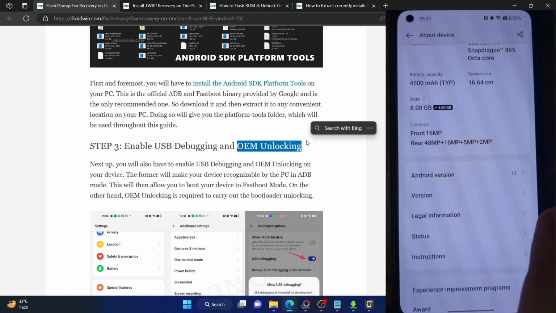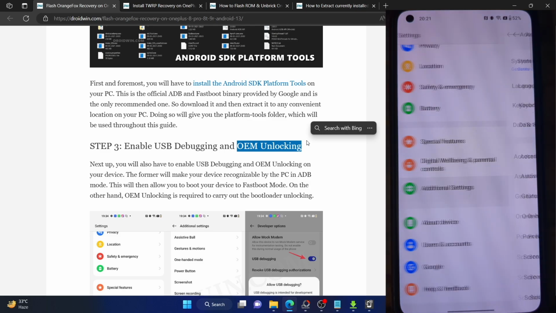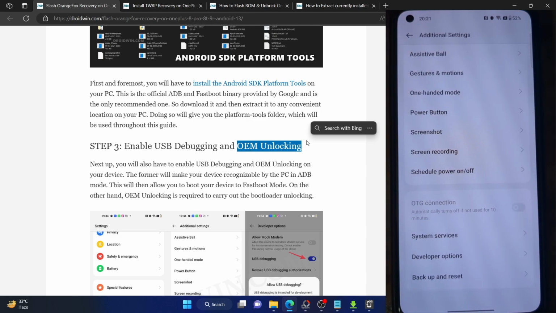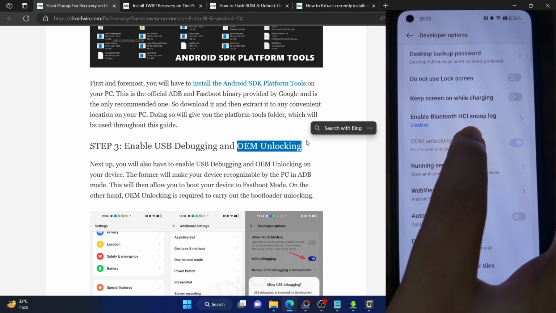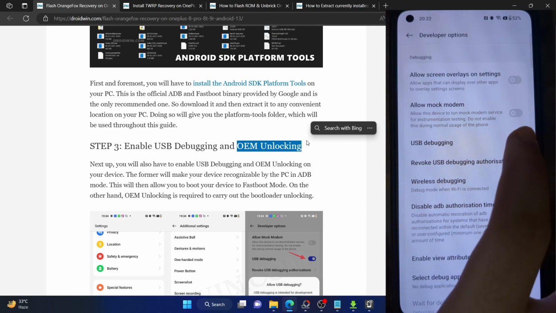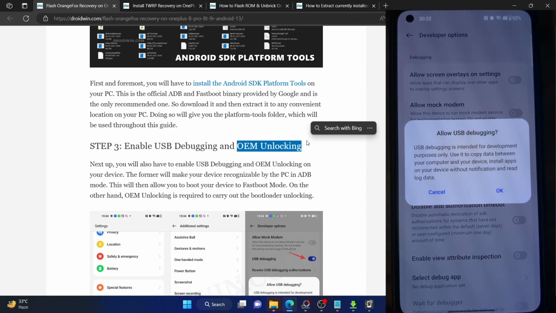So now go back, again go back, go to additional settings, and you should now see developer options. Go there and enable the toggle next to OEM unlocking as well as USB debugging. Let me do that and show you. You will get a prompt on your phone.